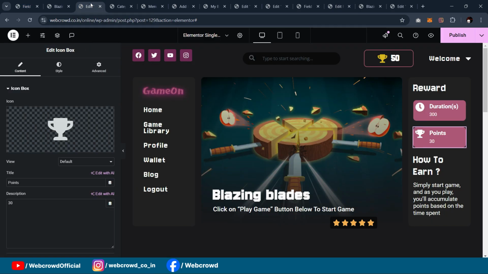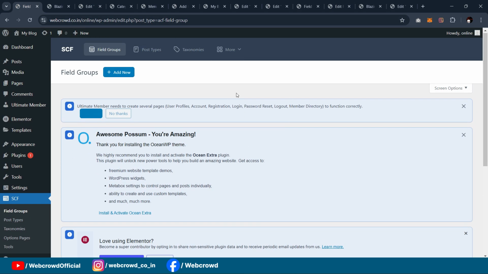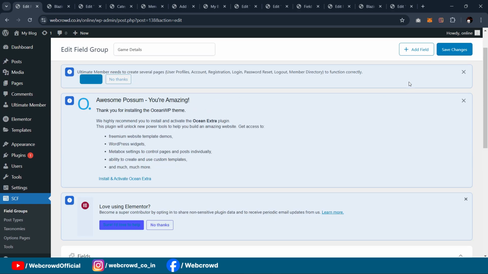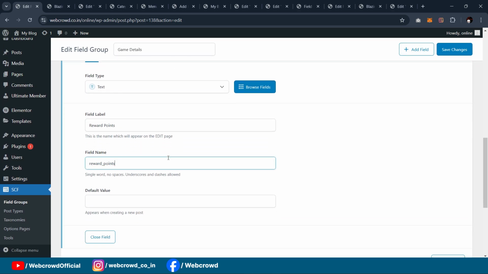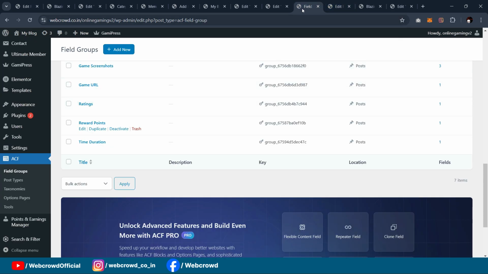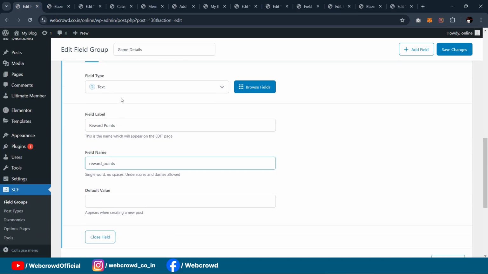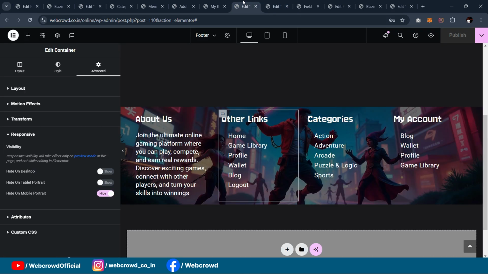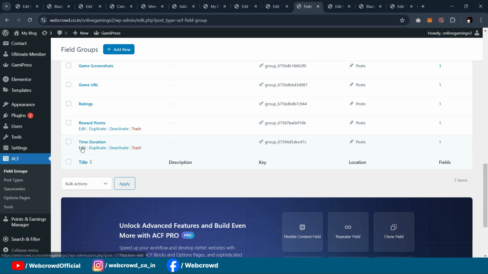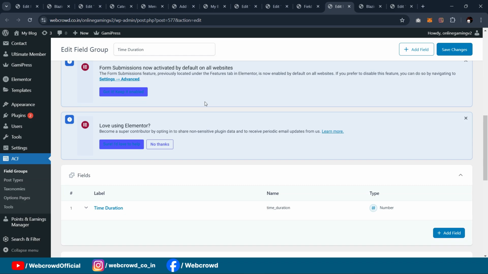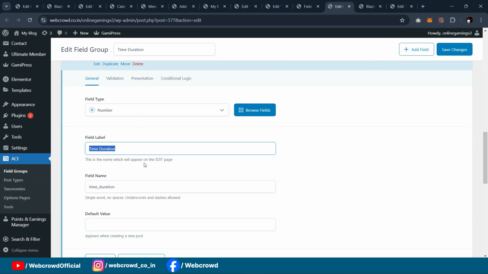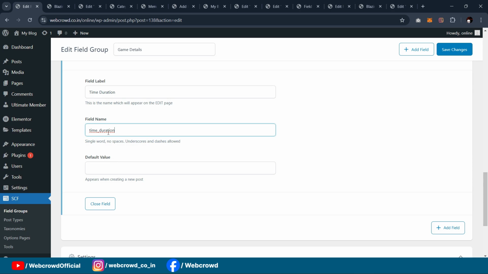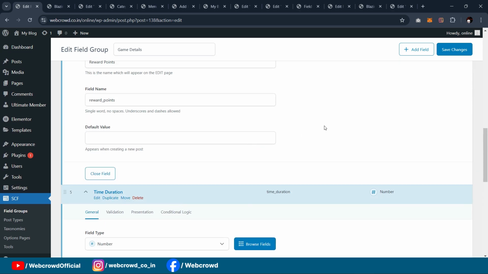So I will simply use from here. Okay, reward points. Next I will create in this game details. Okay, I will not create another field group. So here will be game reward points. It's a number, sorry. Next we have time duration. This is also a number. This should not be changed. Okay, please write this exactly. Now click on save changes.